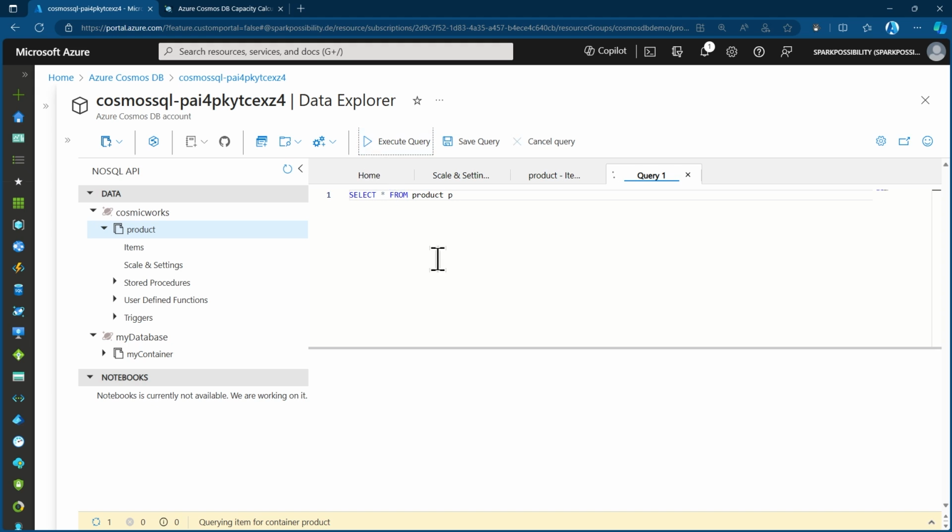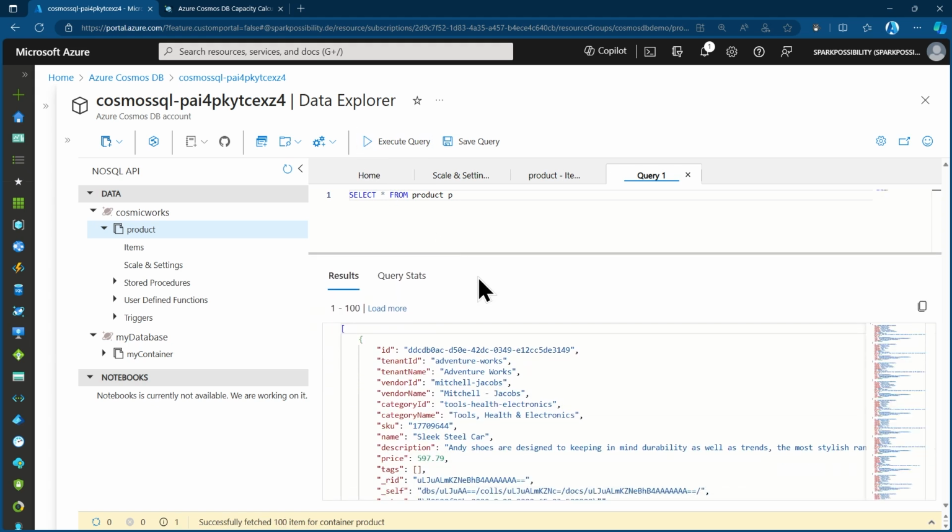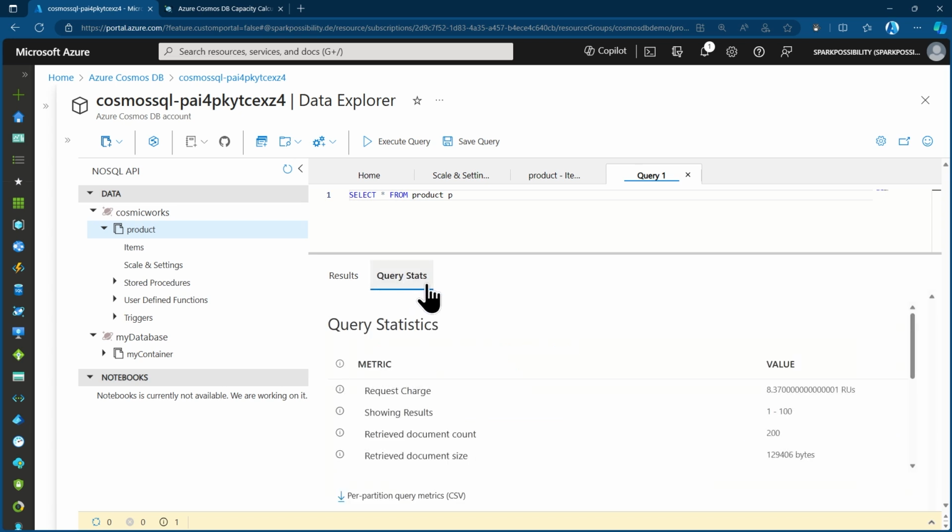If I execute this query now, it will give me a list of all the different data, the first 100 in here. But now I want to see how expensive this was. I can check the query stats for this. You can see that this request actually turned out to be 8.37 RUs. And that is quite expensive because I did not have a specific field, for example, determined.